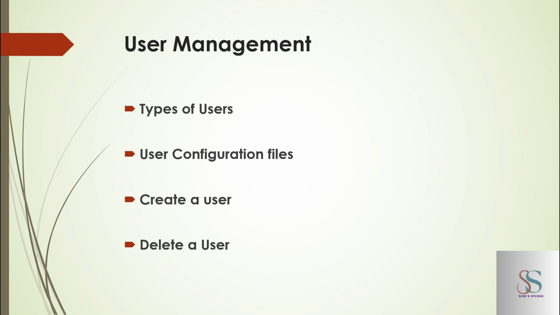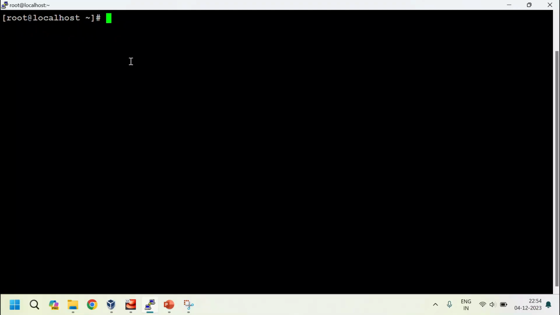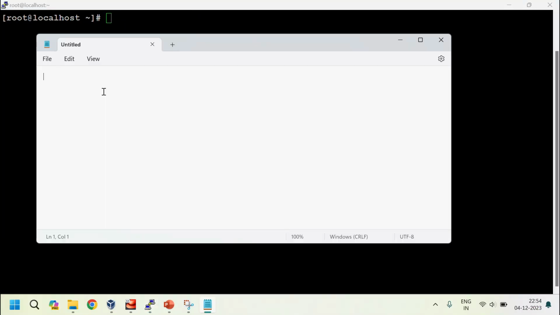Today we will discuss user management. In user management, how many types of users are there, what are the user configuration files, how to create a user, how to delete a user, and how we can change the attributes of the user. We can learn it all. In Linux, we have three types of users.